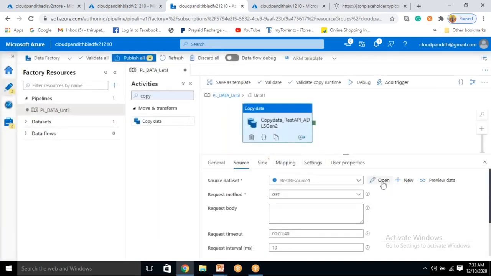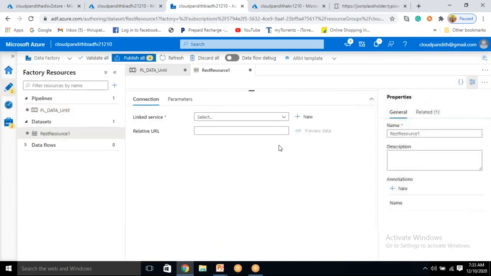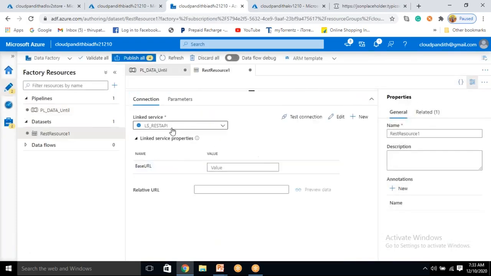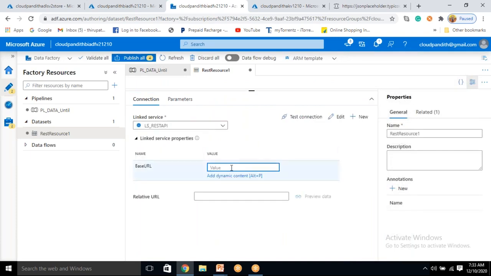So you just open this source data set. You need to select the linked service which you have created. Okay, this is the linked service I have created. Now base URL. This particular base URL also I want to pass from the pipeline. So come back.